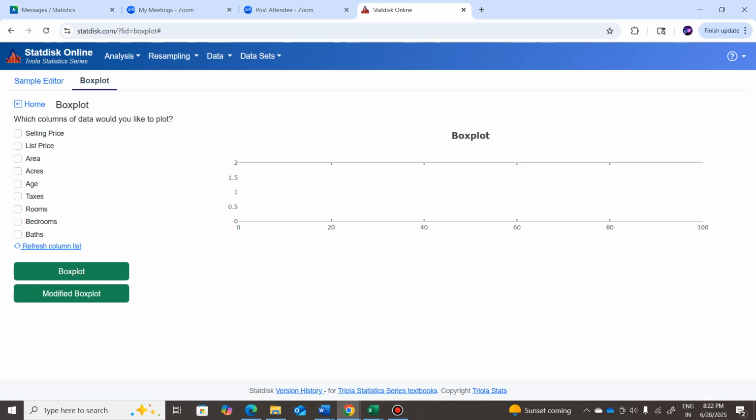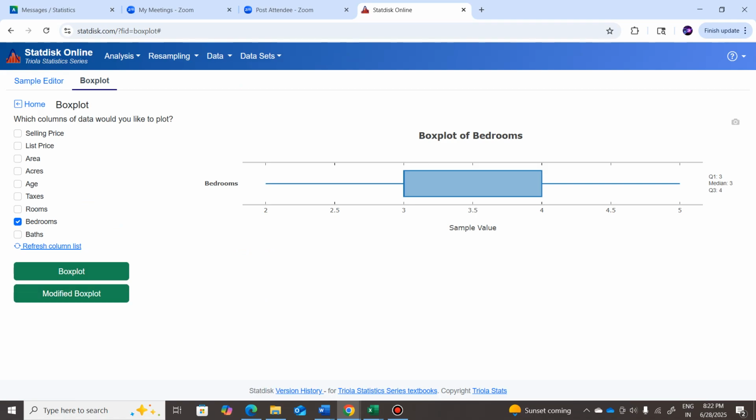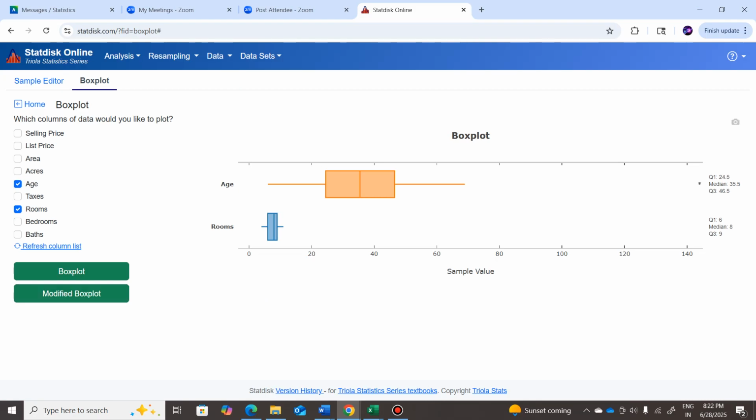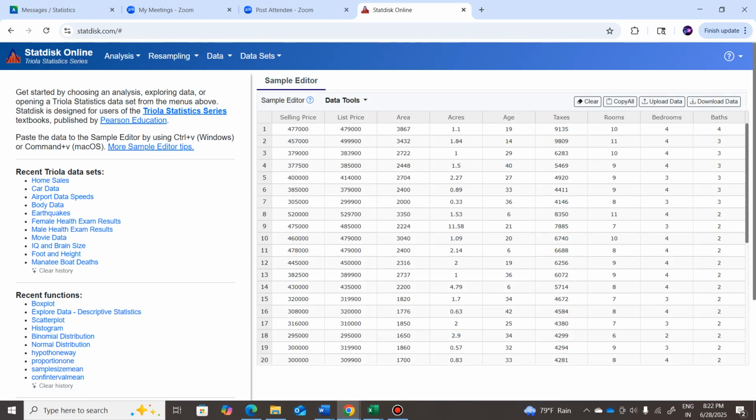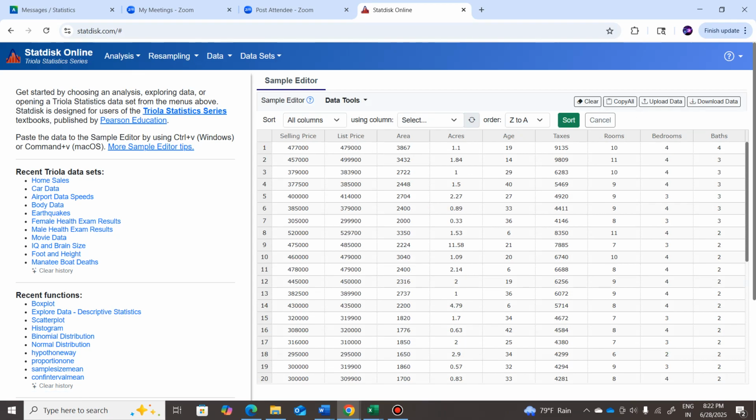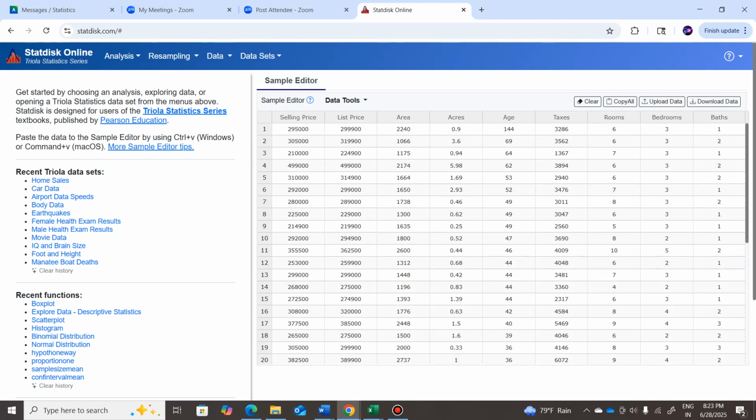Let's see another one. Bedrooms, number of rooms. Not a lot of these. Here we go. Age has 1 outlier. So sorted by age, and it's just 144. So I can't find any right now that have multiple outliers of the same number.